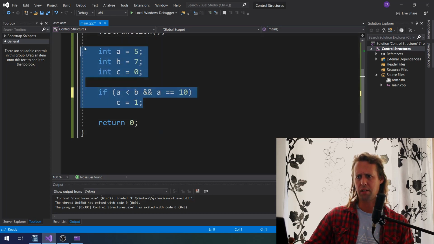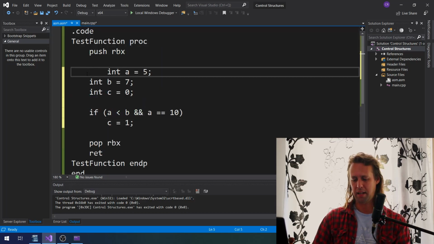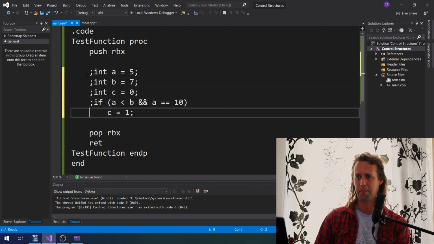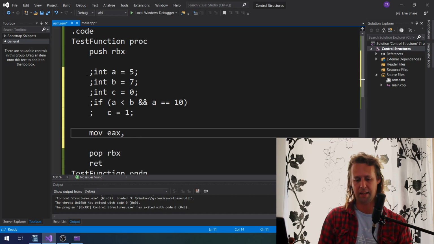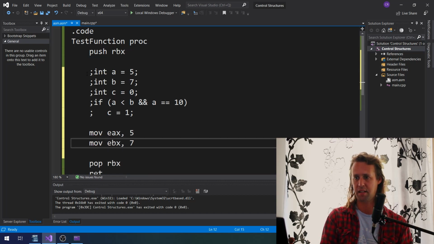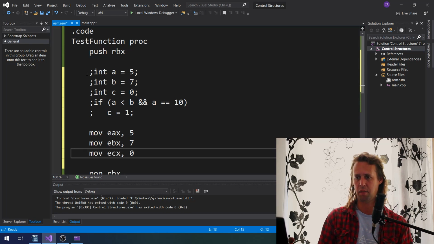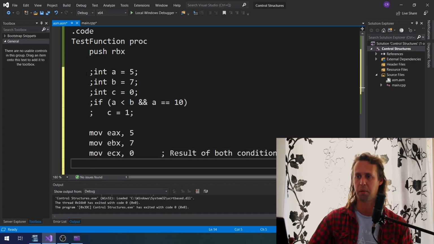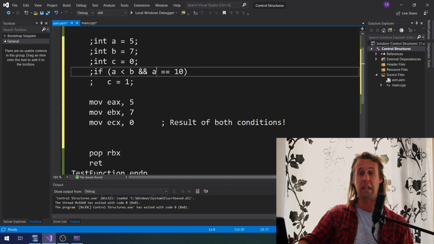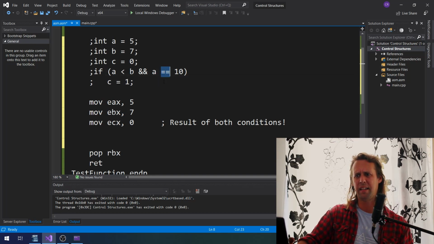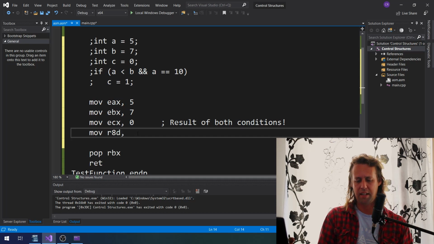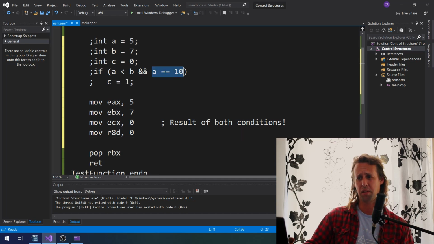I might just copy this whole thing so that I can see what I'm doing. Okay, so we'll make them all comments. So for a start, mov EAX 5, mov EBX 7, mov ECX 0. So ECX is going to be the result of both conditions when we're done. Now, because we've got two statements just here, we're going to need another register, and you could do all of this stuff in RAM too. I'm just using registers because they're convenient in assembly. Okay, so I might mov 0 into R8D as well. So R8D is going to be our second statement. It's going to be the result of this equals just here.